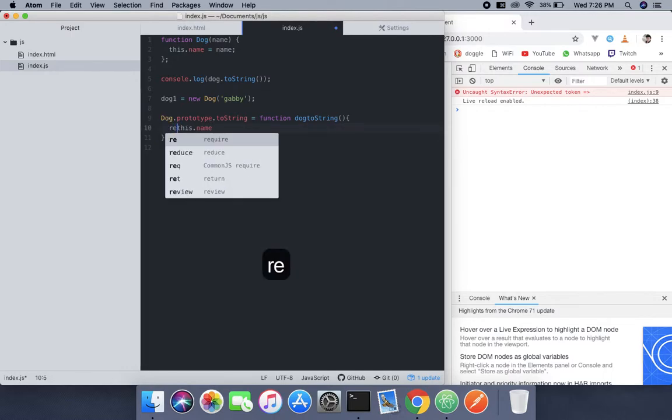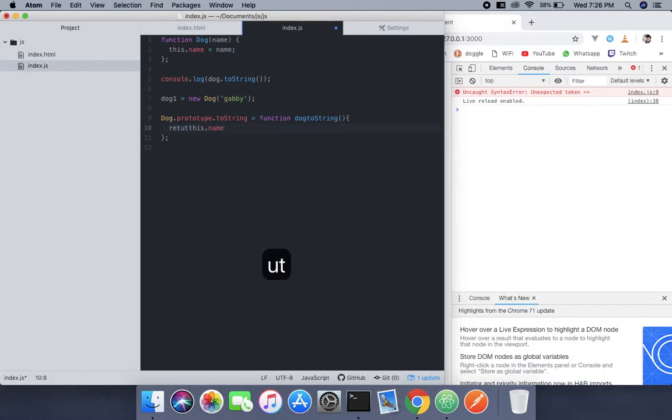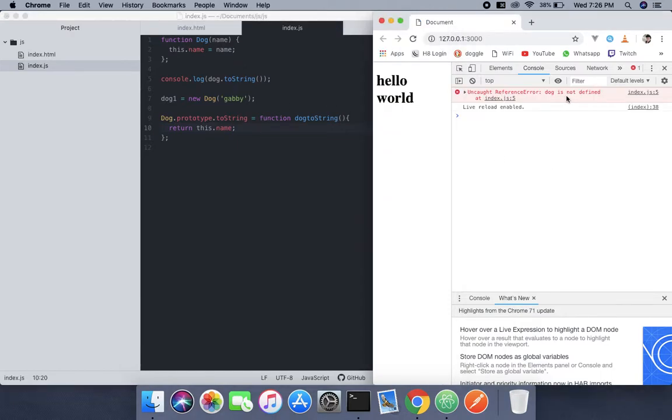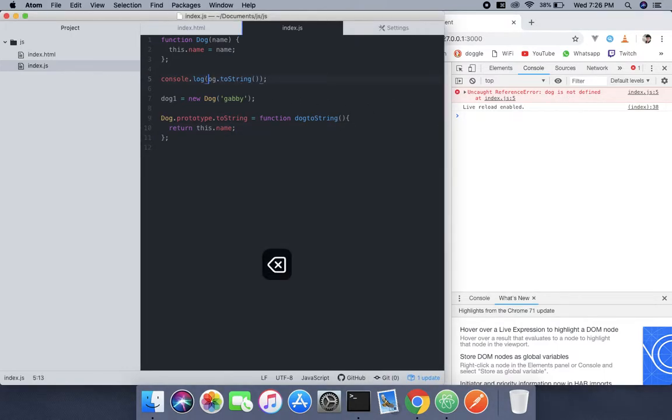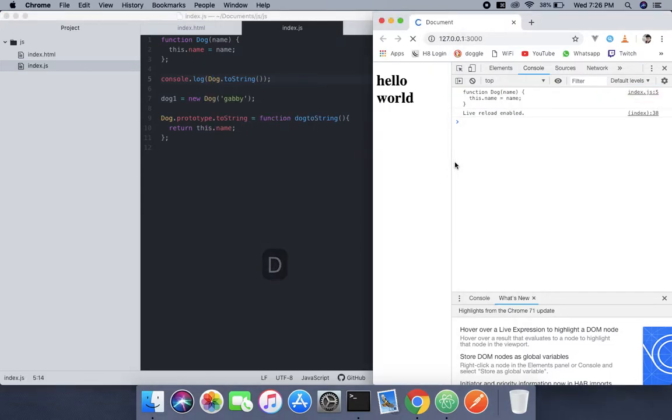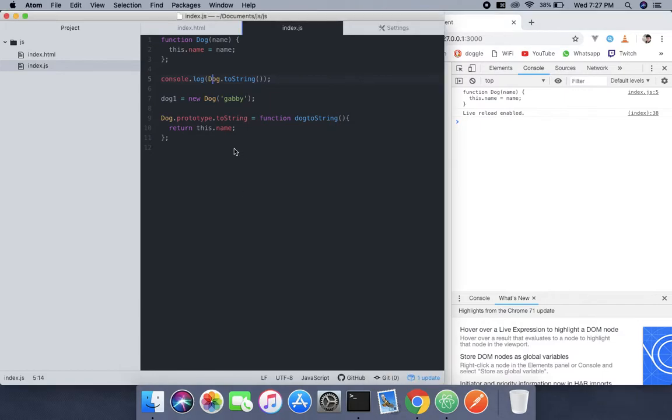So return this.name. If you check that out, Dog is not defined. That's really the case. As you can see what's inside, but after you do this, you can't see that inside. So I specified this Dog.